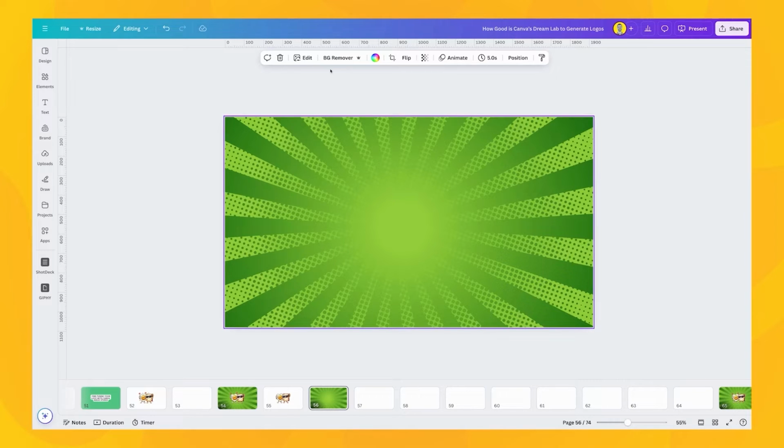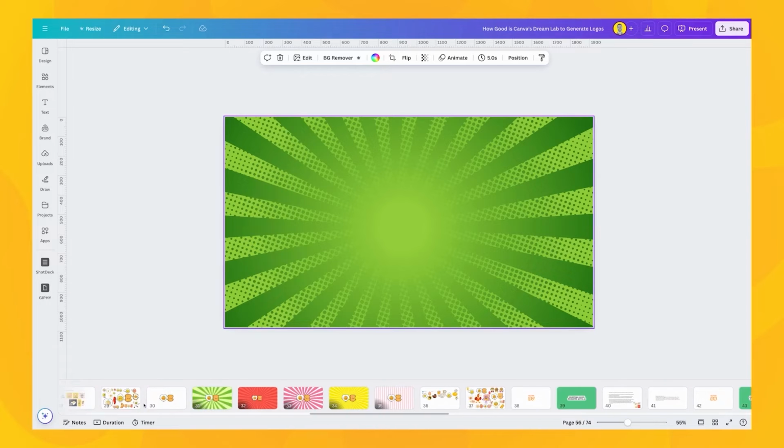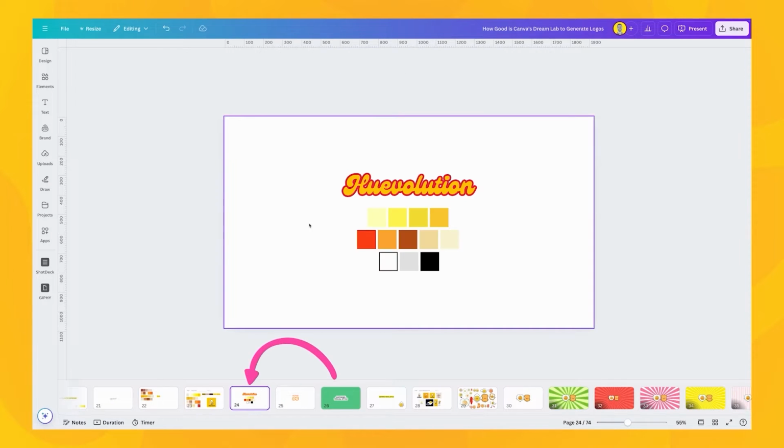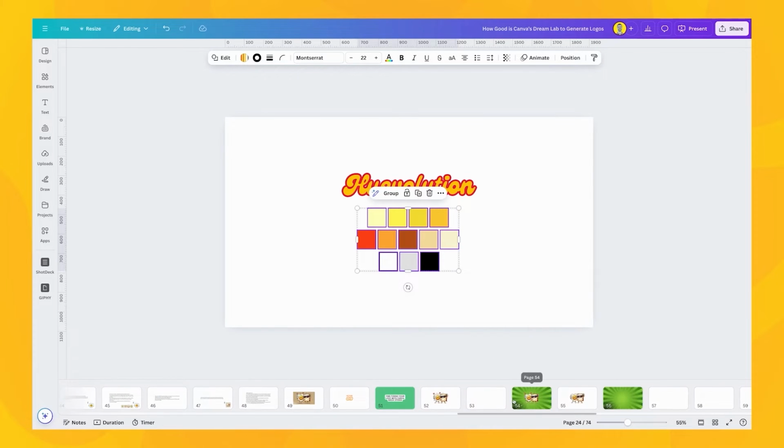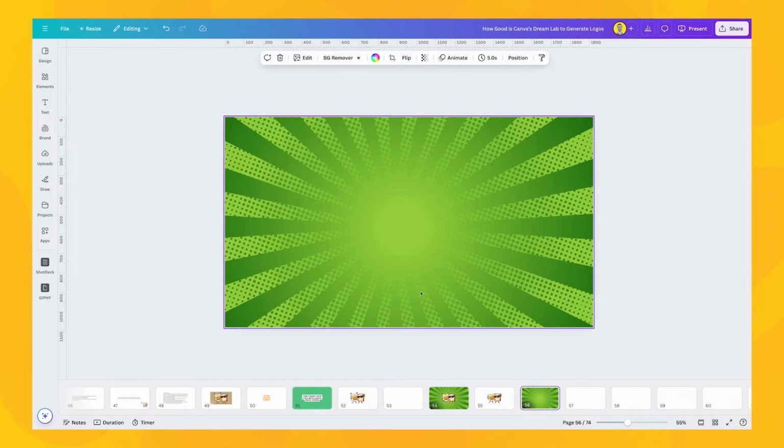It's right here now. And what I can do is to come back to the page where I had my color palette, this one right here. So I'm going to copy this entire color palette, come back to my page 56 right here, paste it again.